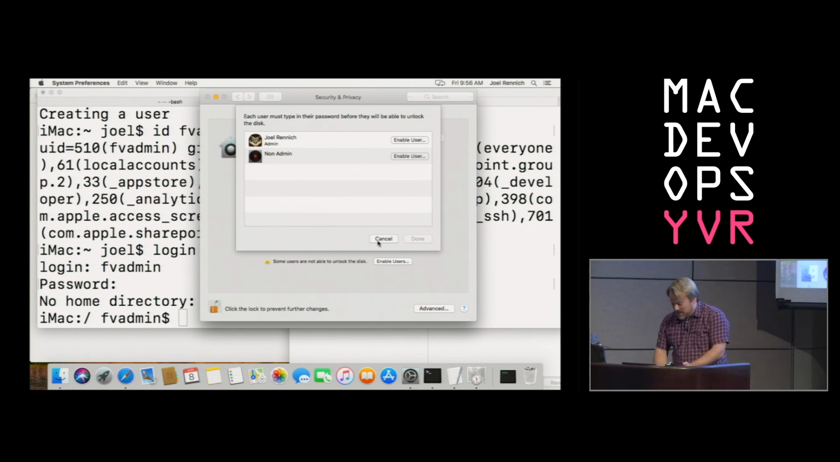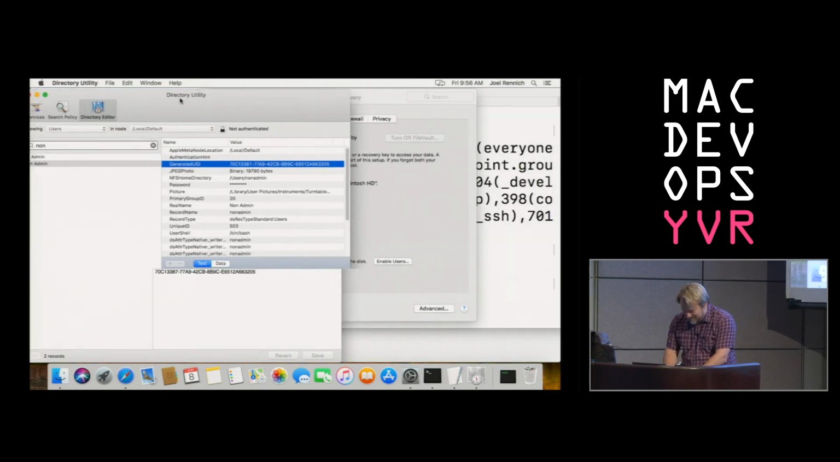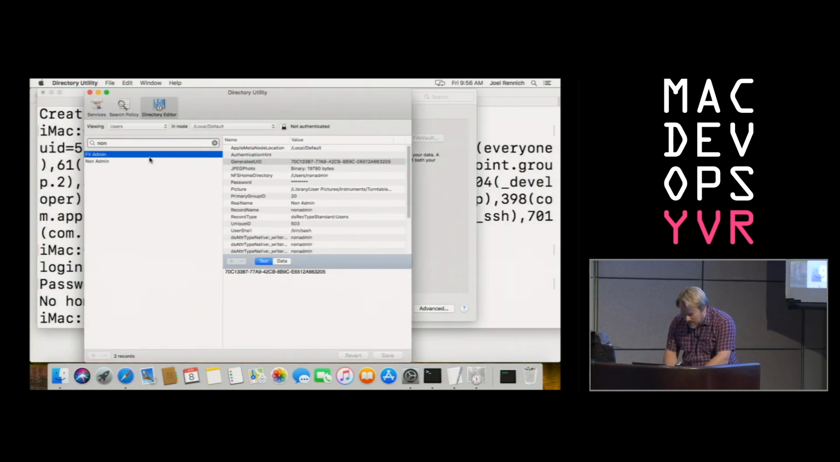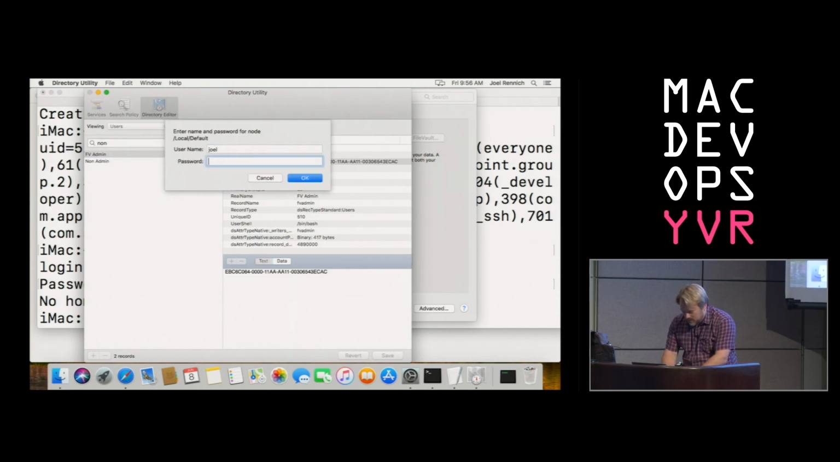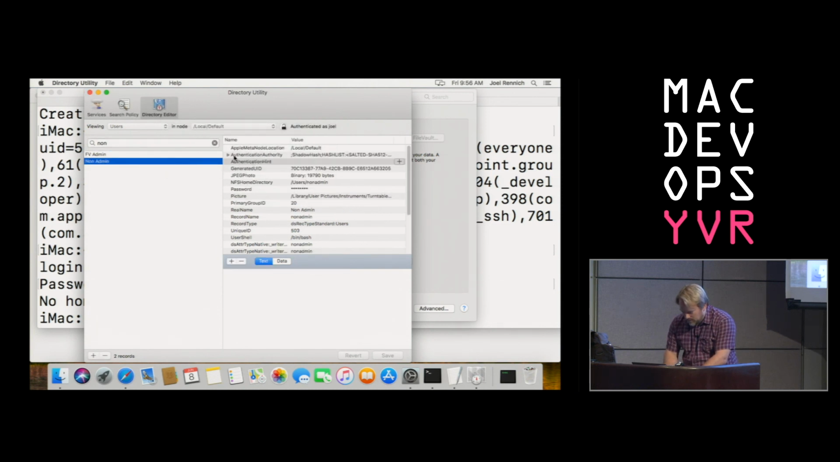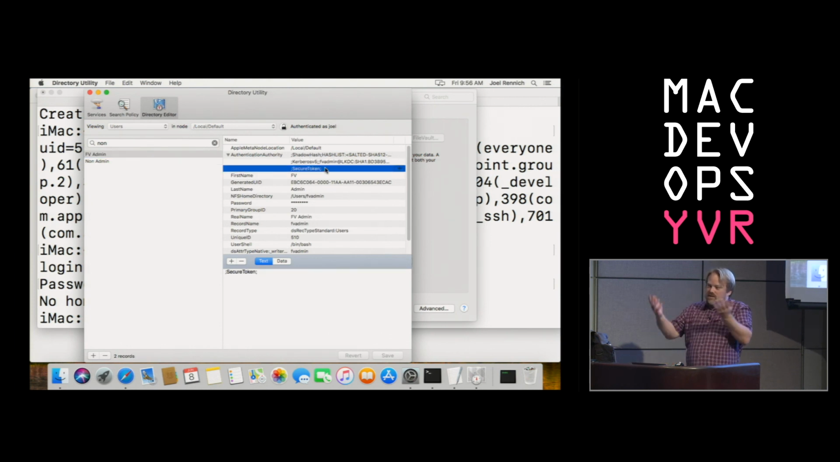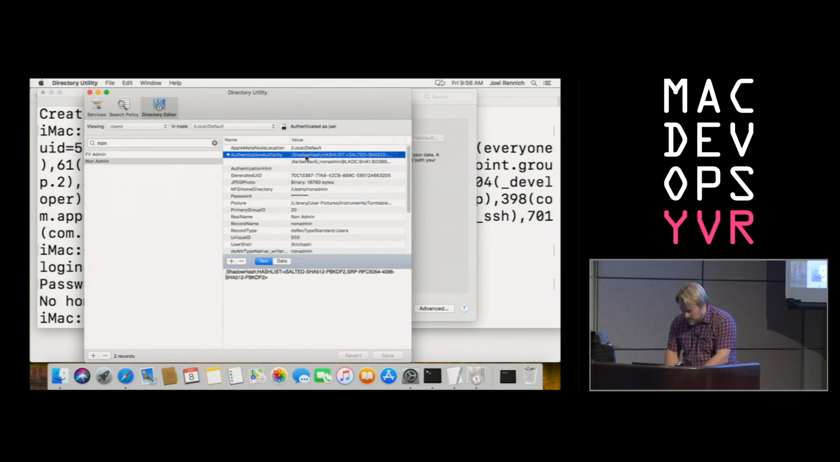So this is a great thing, right? So let me go back to directory utility and write it back in. So if I go here, I got to authenticate again, this one, because I can remember that one. So authentication authority here is just shadow hash and Kerberos. For the FVAdmin, it gets a secure token added because it all works and it just pops it in there.